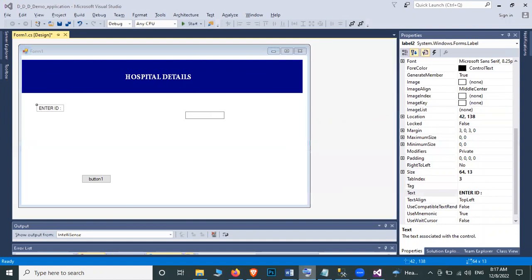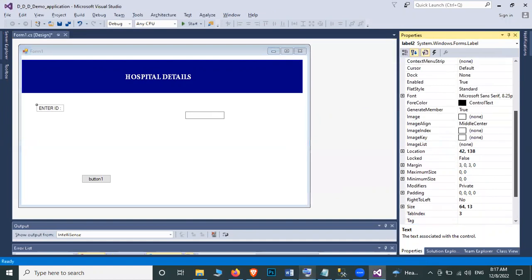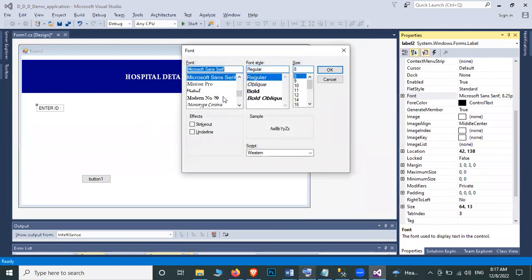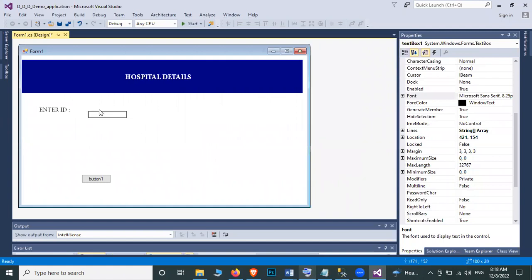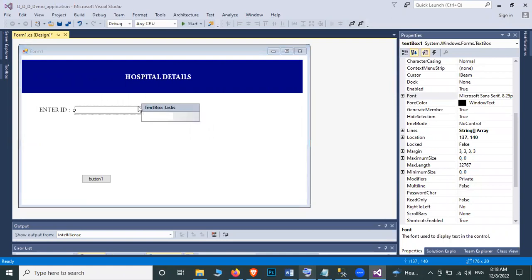So we'll select the label again, go here to the font, and change the font size and the color if you want. Let's change the font into 12. Okay, this is enough. And we'll move the text box over here. The label is there, let's move the text box here. And there is a small button kind of thing. When you click over here, it would show you multi-line.